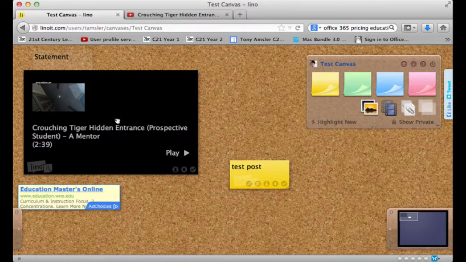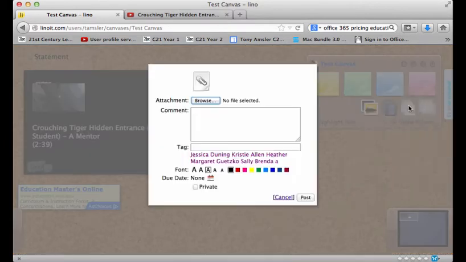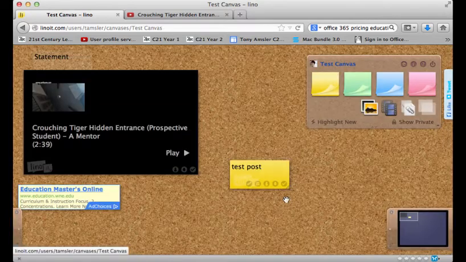Nice little feature, and let's take a look at a couple more here real quick. We do have an attachment, so if you want to attach a document of some sort that you want them to read and reflect on, you can do that as well. So I'll cancel that. But once we have this done, we want to be able to get this board or canvas to our students. So let's come up to the top here and take a look at our tools.